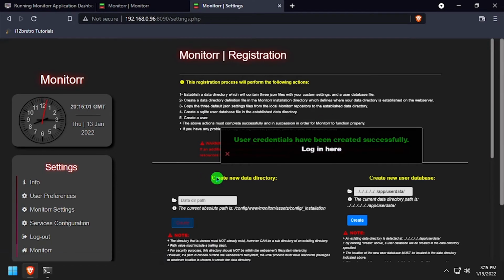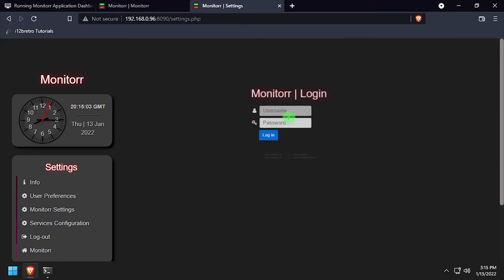Click the Log In Here link. Log in with the username and password we just created.